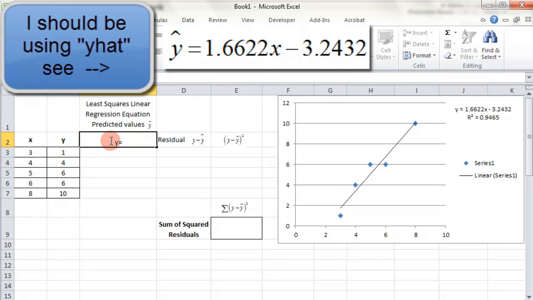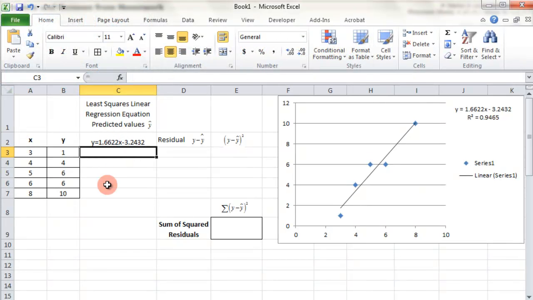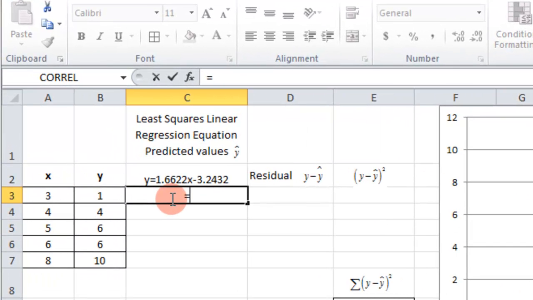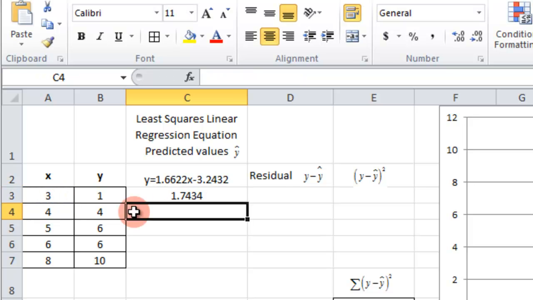So I'm just going to type it in: y equals 1.6622x minus 3.2432. It's rounded off to four decimal places. What we're trying to do now is find y hat, the predicted value of y, which is on this line. Now the residuals, remember, are the actual y value subtracted the predicted value. So actual minus the predicted. Now I need to put this equation in here. This is going to be my y hat, my predicted. It's going to be 1.6622 times every x value, then subtract 3.2432. That is my predicted, or my y hat.